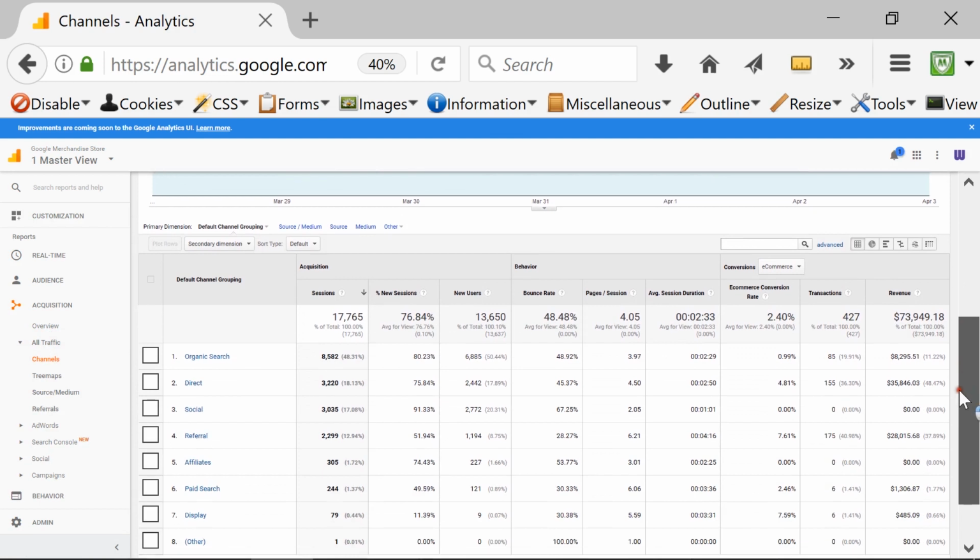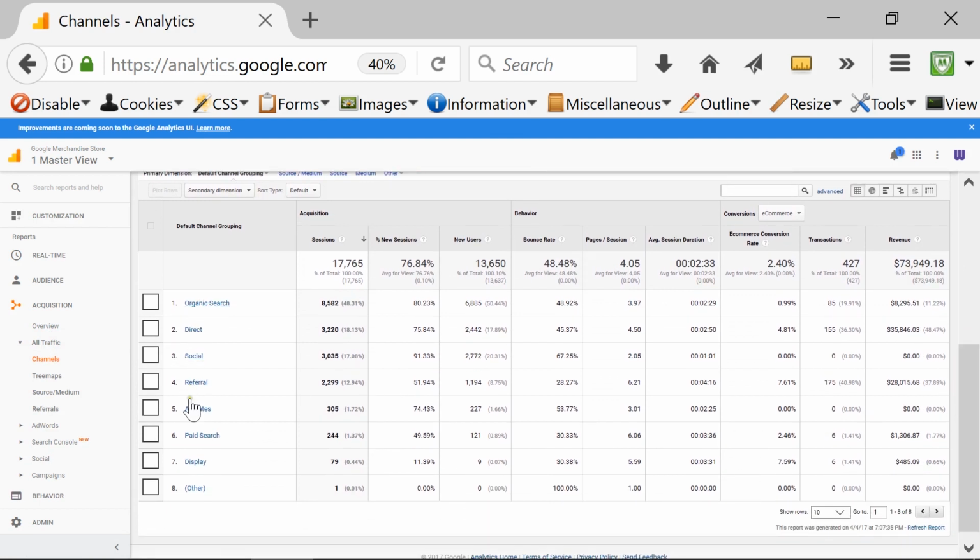So if I go into all traffic and I click on channels, as you can see, I'm able to see the major channels that drive traffic to my website. This is a very good indicator because I have three sections here. The first one is metrics that are related to acquisition. So metrics that make a lot of difference when knowing how the users came to my website. Metrics like sessions, metrics like new sessions, and new users. These are three metrics that are very important when the concept of acquisition in marketing is thought of.